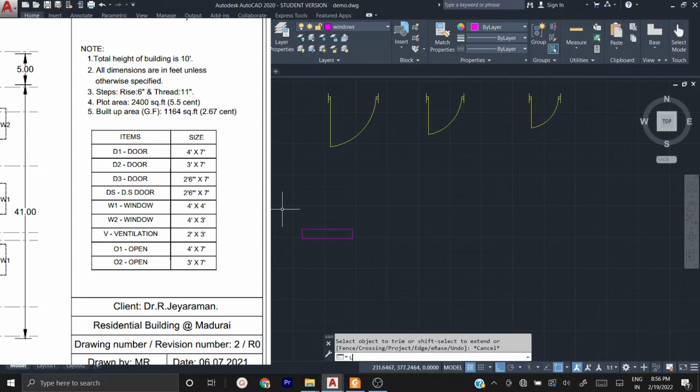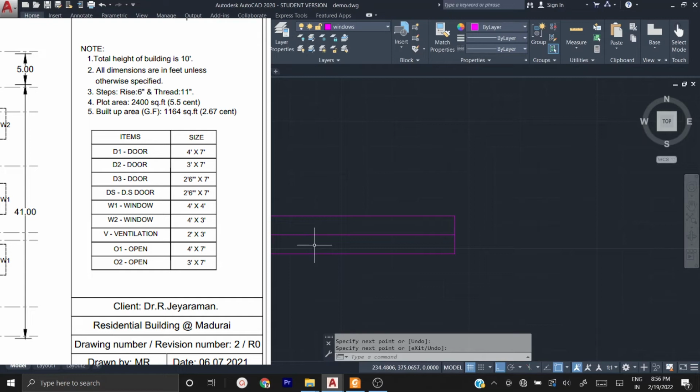Now we create a line, L, enter, and draw a line in the middle. Then we copy a line on top and bottom. So select the line, CO, enter, copy to a distance of 1.125. Select the line, CO, enter, select the base point, we will copy to a distance of 1.25 for top and bottom.